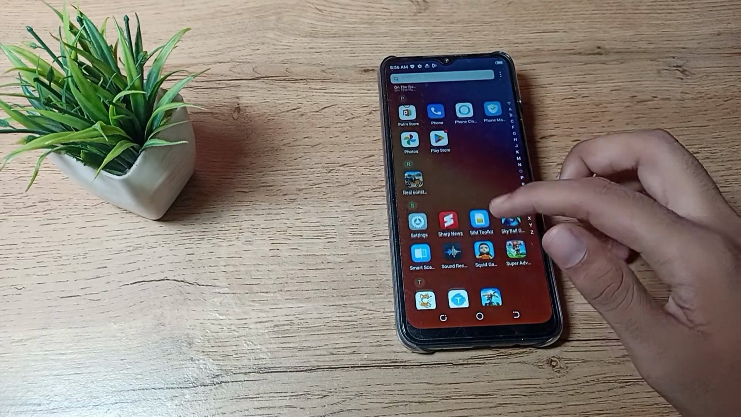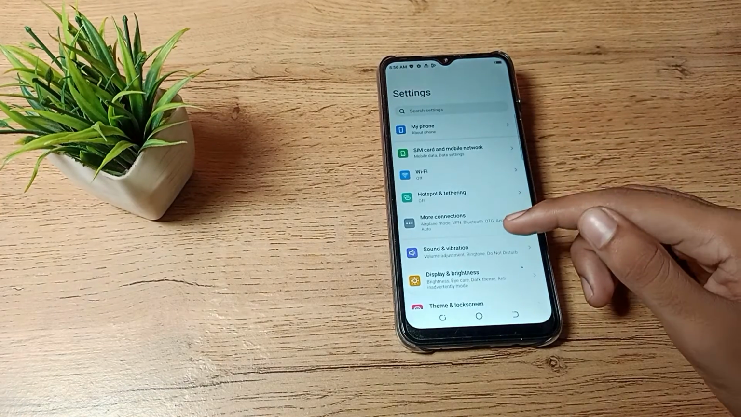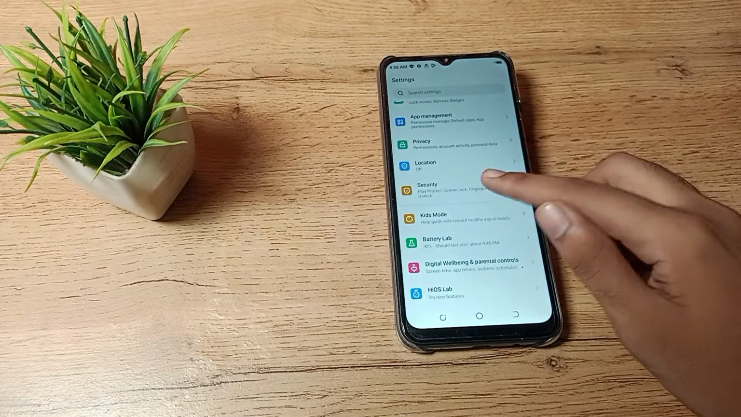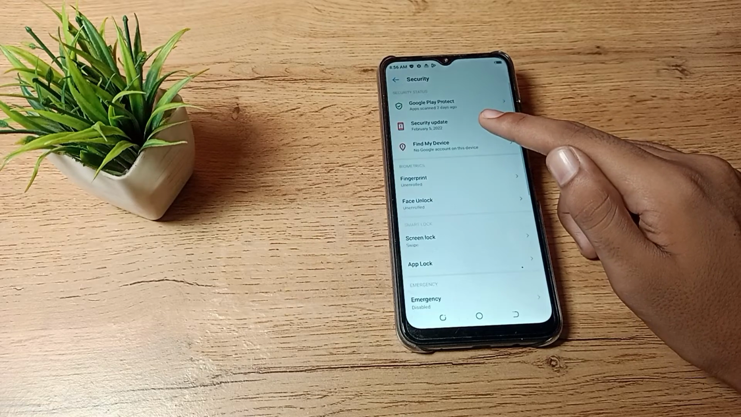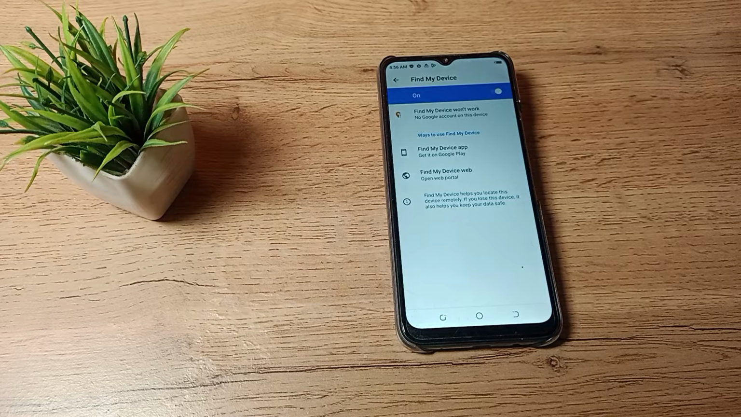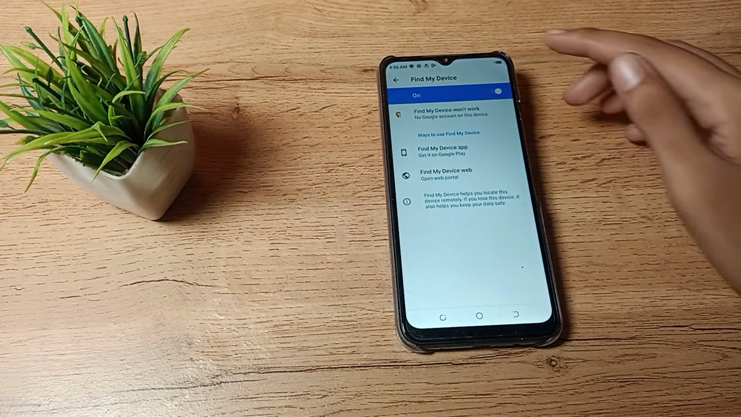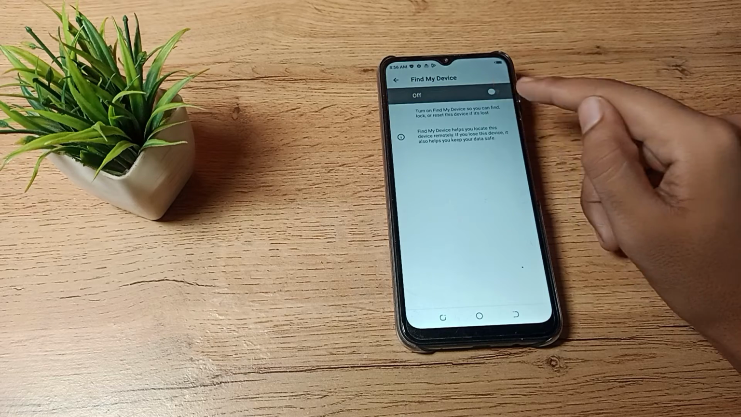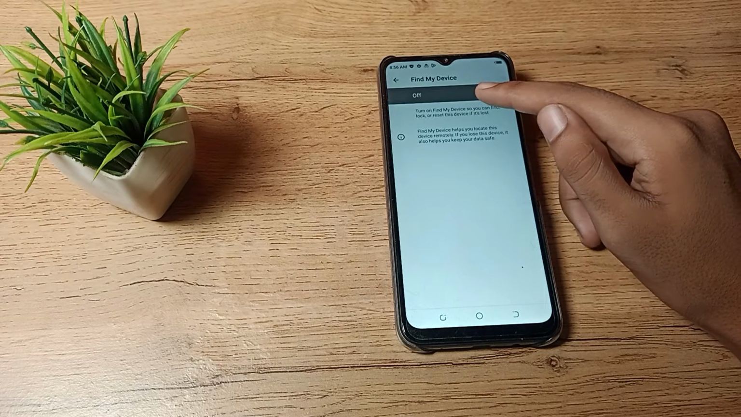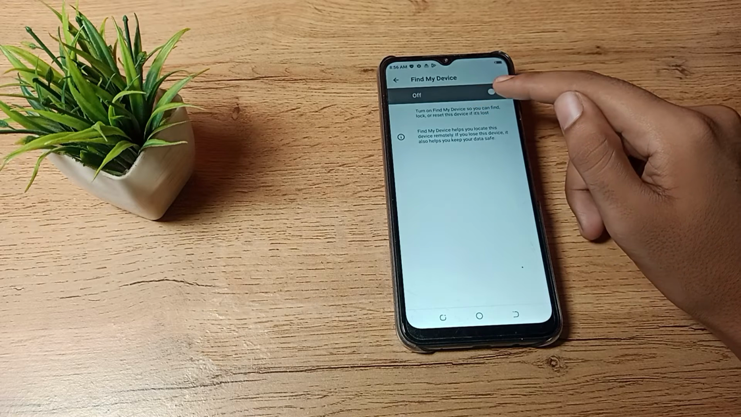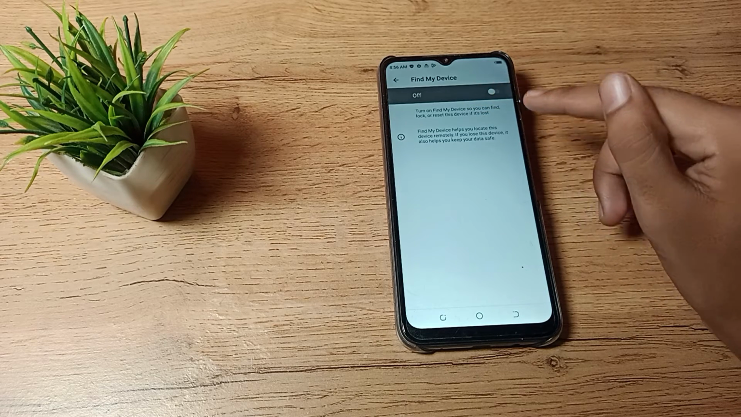First of all, open your phone Settings to turn off Find My Device. Then I scroll down. As you can see, the Security setting is here. As you can see, the Find My Device setting is here. So whether your Find My Device is on or off, you can switch it on and off from here. If you want to turn it off, we will tap this icon to turn it off, then your Find My Device will be off. Turn on Find My Device so you can find, lock or reset this device if it's lost.